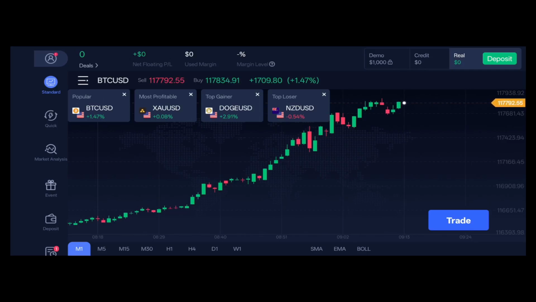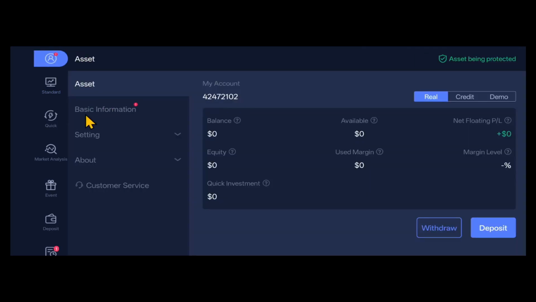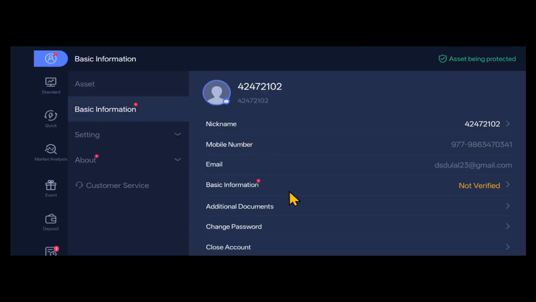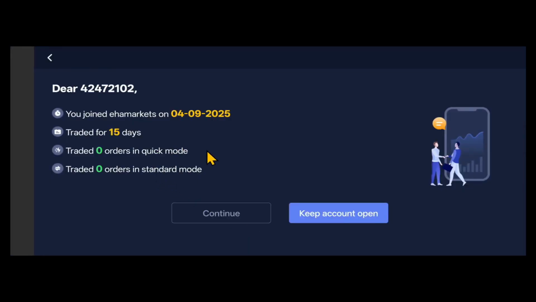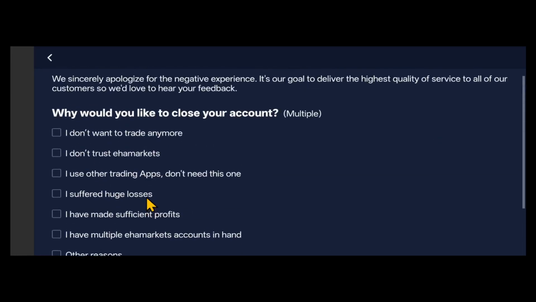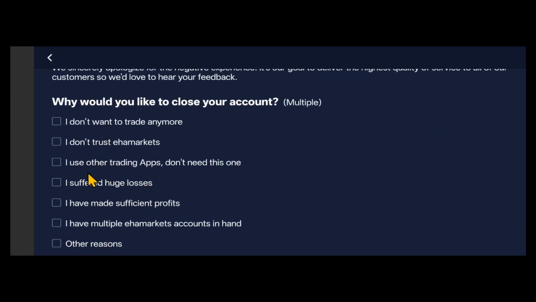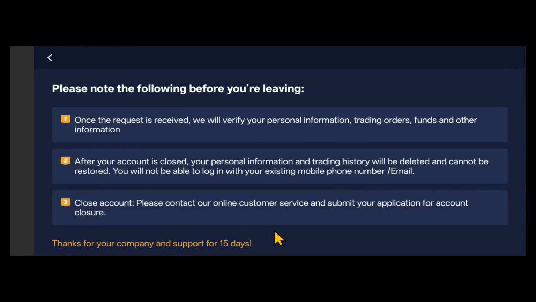Now, if you wish to delete or close your account, tap on the profile icon at the top left corner. Then tap on Basic Information, and now if you scroll down, you will see the Close Account button. Go ahead and tap on it, and you will be asked whether you would like to close your account. Tap on the Continue button to confirm, and you will be asked to provide a reason. You may also choose multiple reasons if you wish, and then tap on the Continue button.